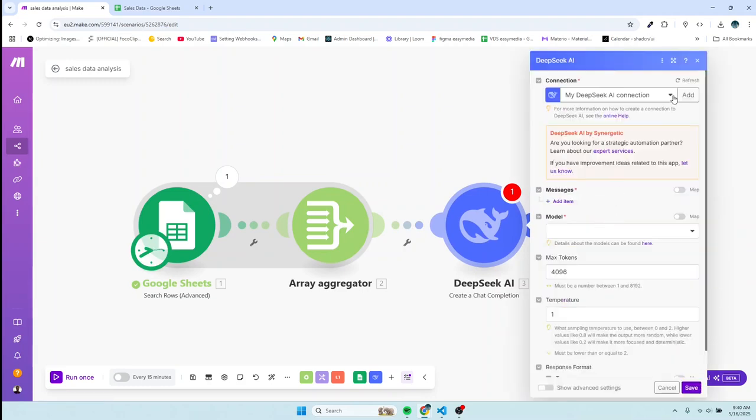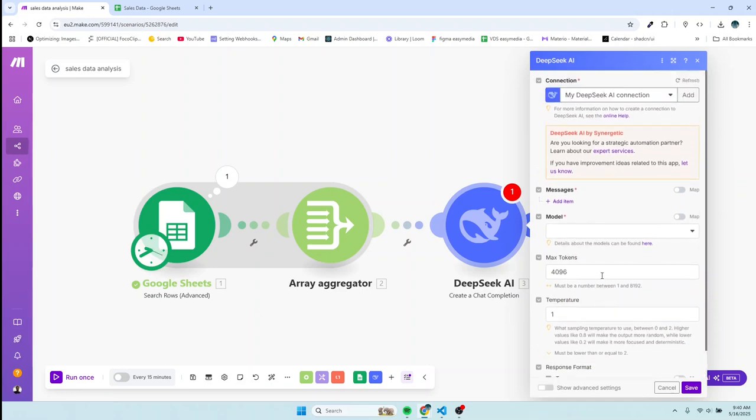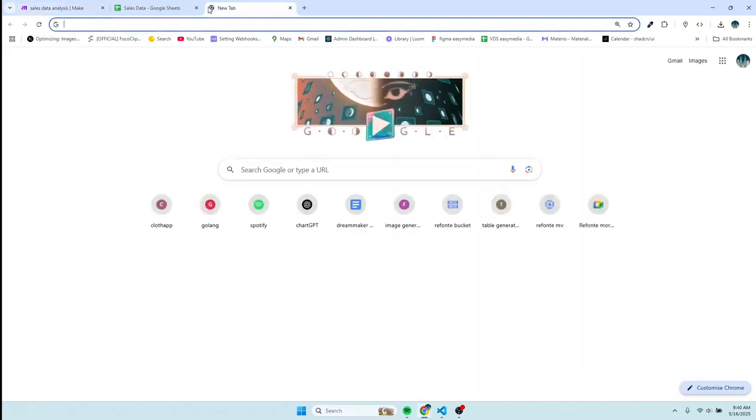I have an existing connection. If I don't have one, this is actually a paid module. It's not going to be free. But I only deposited like $5 and I've been using that for a very long time. So you can just test it out.